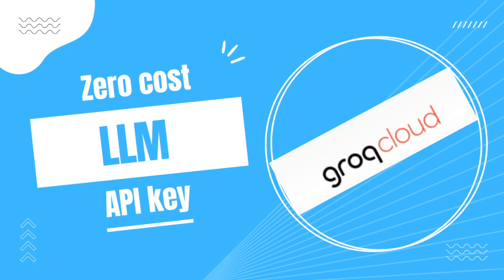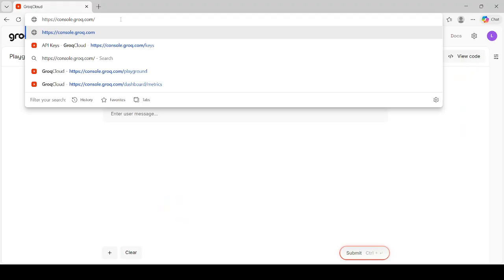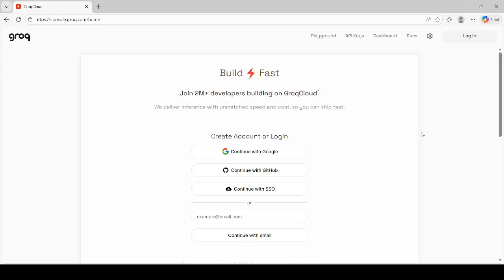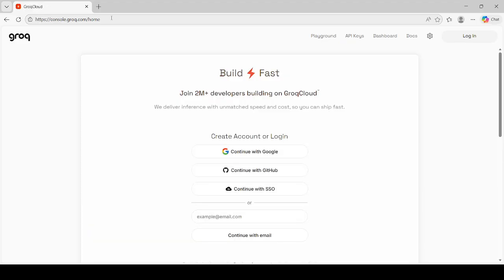So for that, let's quickly jump on a browser and see. So this is the URL, console.groq.com. Here, if you are not logged in, let me simply log out first, and then this is the default view. So first, we can create an account. We can either use our existing Google account or GitHub account, or if you want, we can just simply use our email.